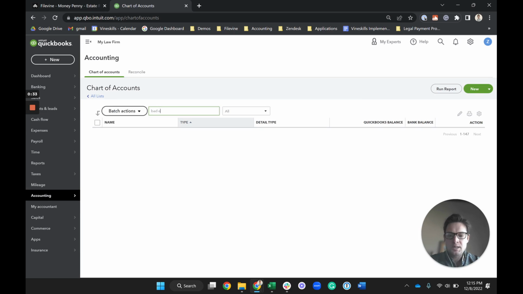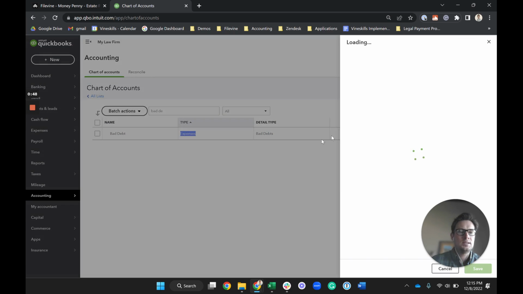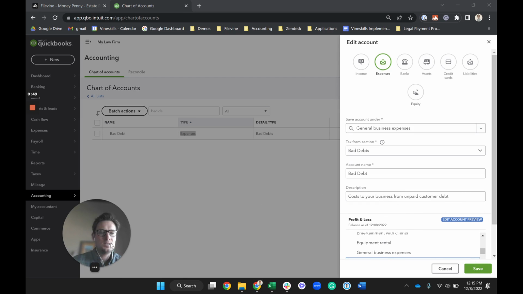I already made one, but I'll pull it up to demonstrate here. But you're going to want to make a bad debt expense account. The type is going to be expense, and the detail type is going to be bad debts. I'll show you what that looks like in the settings here, quick. Expenses, general business, bad debt.